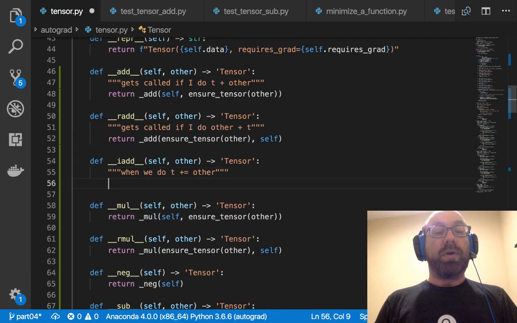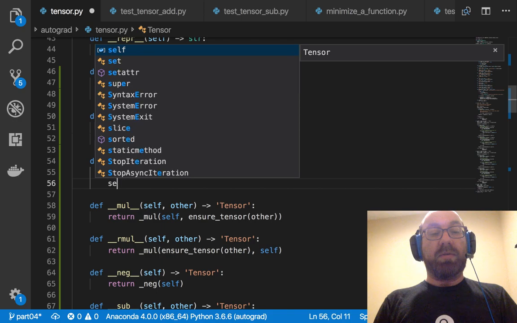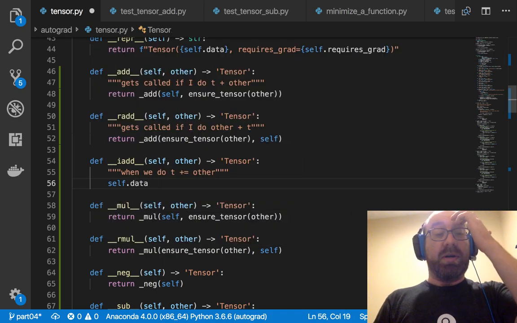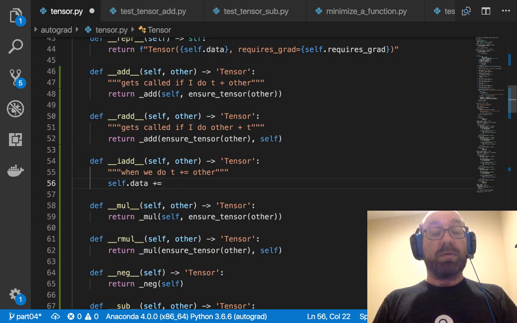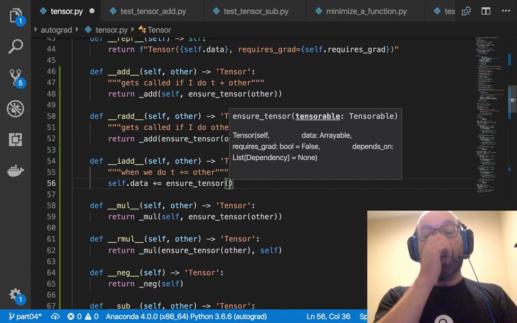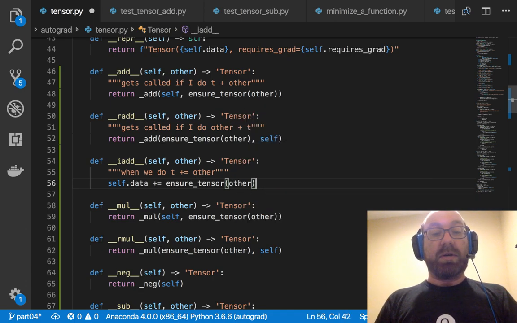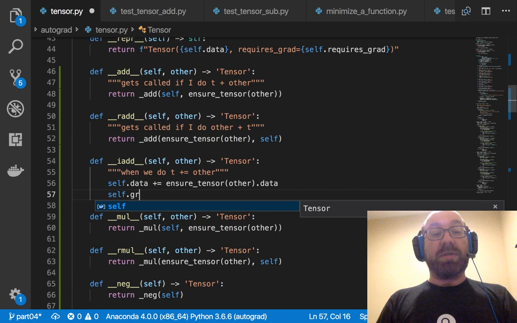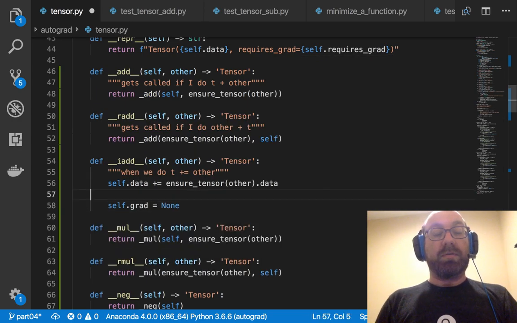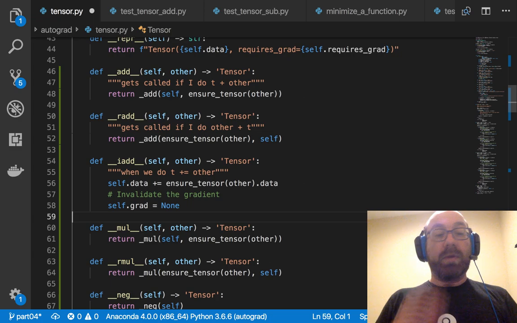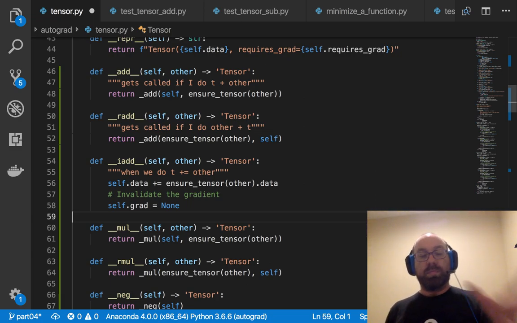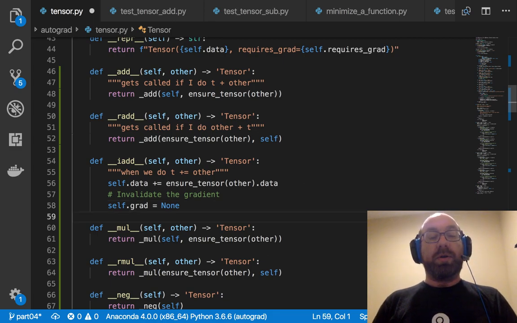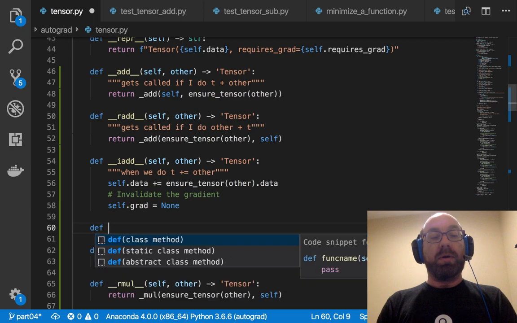So we're going to do a couple of things. First we're going to say self.data plus equals, and other we want to ensure it's a tensor, so other.data. That's fine. And now we want to say that self.grad equals None, to invalidate the gradient. Basically, we're saying you can't use this gradient anymore.